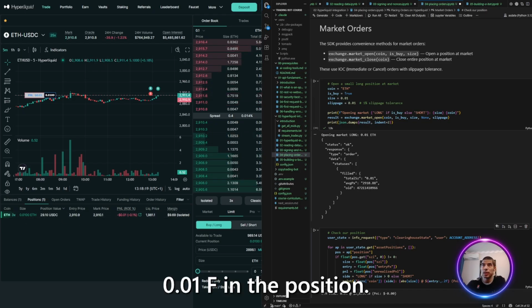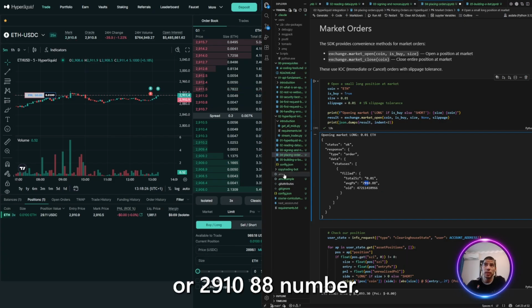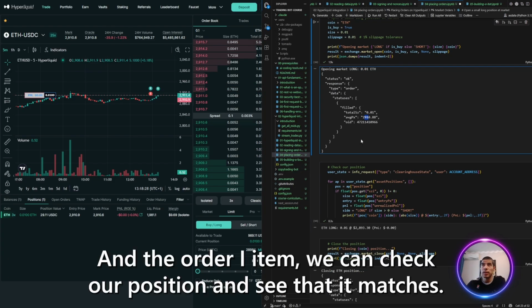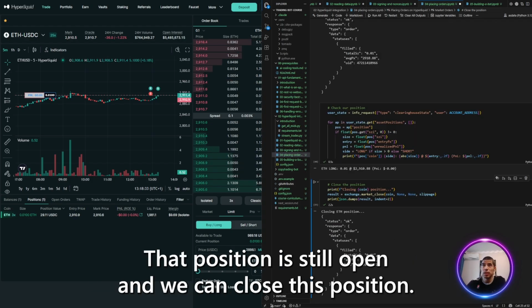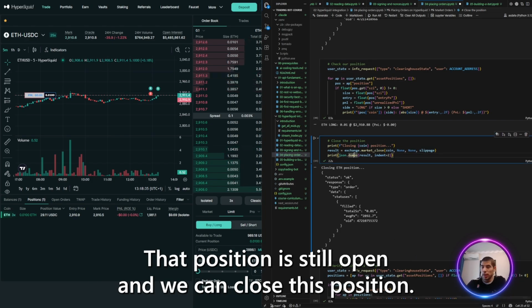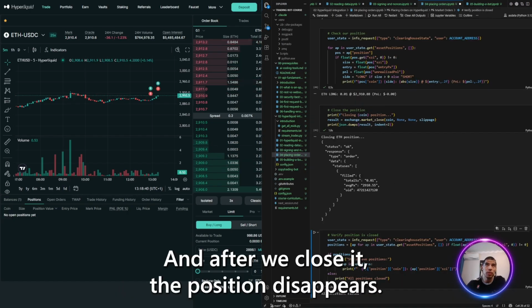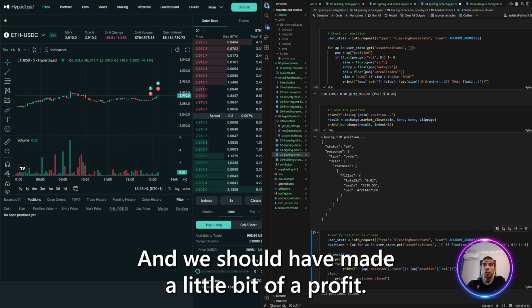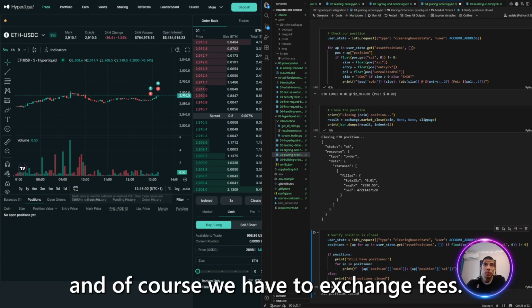0.01 ETH in the position. The average price that was returned is 2,910.88, lucky number, and the order ID. We can check our position and see that it matches, that position is still open, and we can close this position. And after we close it, the position disappears, and we should have made a little bit of a profit, but we did a market order, and well, there's slippage, and of course we have the exchange fees.